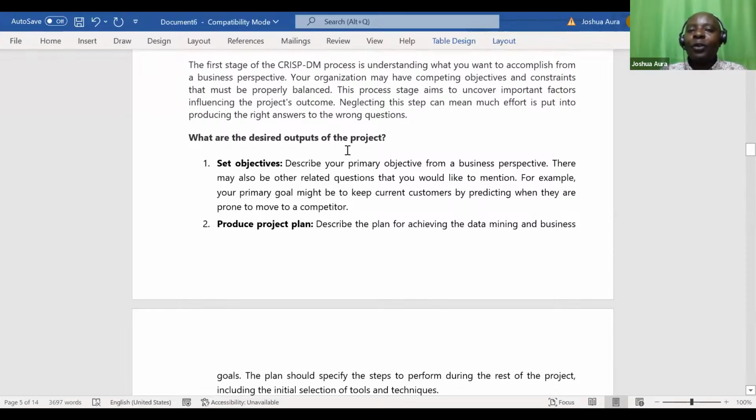What are the desired outputs of the project? We must ask ourselves when we're trying to understand this business. Set objectives. Describe your primary objective from a business perspective. I would want, in this case, for example, to analyze data for IBC for purposes of this and this. There may also be other related questions that you would like to mention. For example, your primary goal might be to keep current customers by predicting when they are prone to move to a competitor. Like now, some of you may be moving to a competitor.